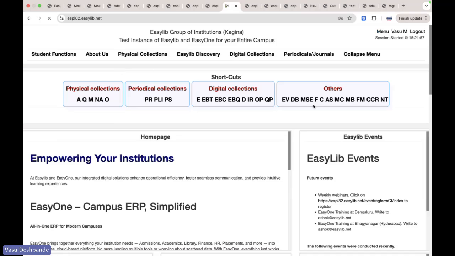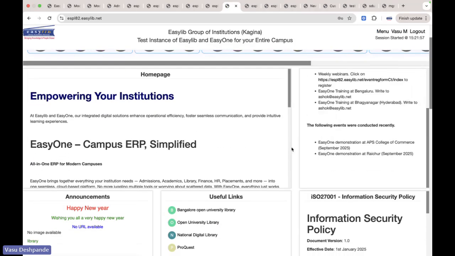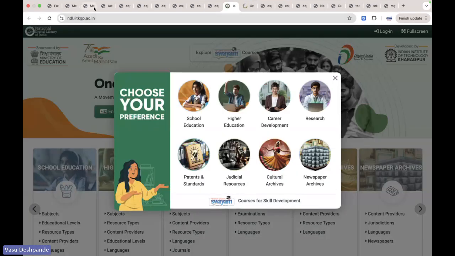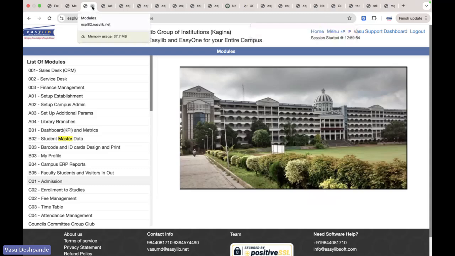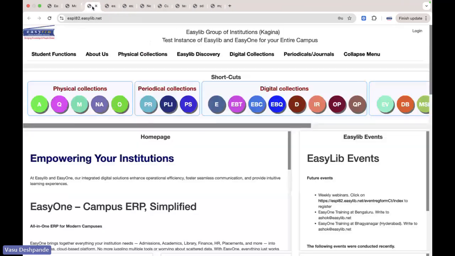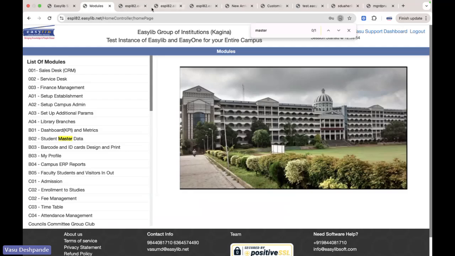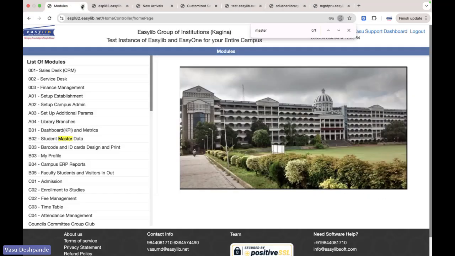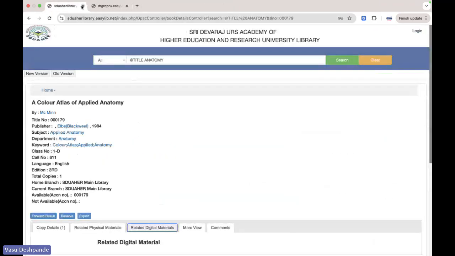Now the student is logged in. So if I go down over here, you are able to see all the announcements that are made in the library, and the useful links. Okay. Open University Library, National Digital Library of India. So many people have put so much investment in these, right? So you can make sure that all of that is accessible from Easylib. Let me close these extra links here, so that way I'm at one page. Okay, I may have to re-log in, but at least I'll not have too much clutter here.